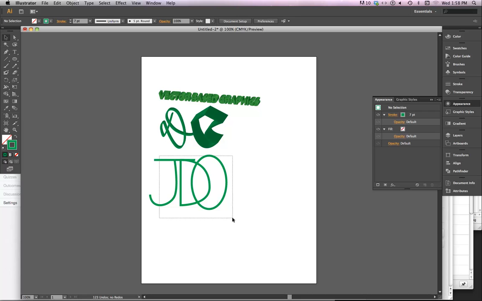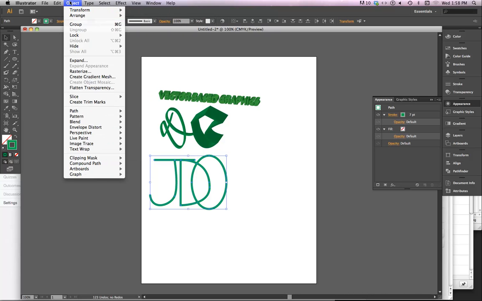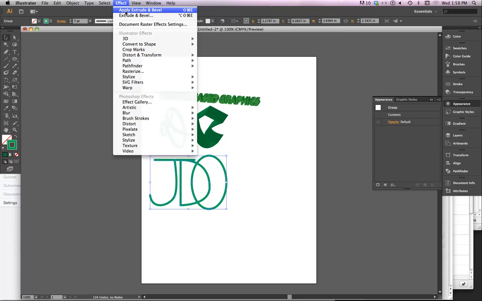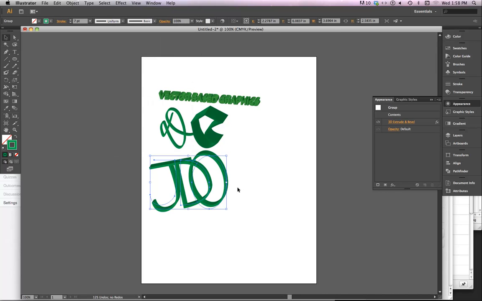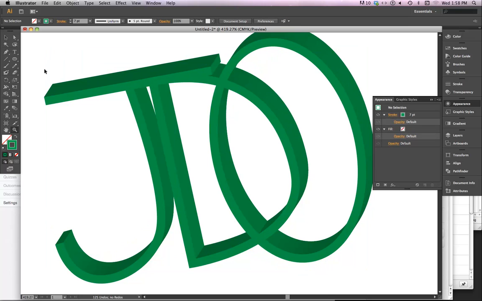You can then group that. If you don't group it, they adjust separately. So if you group them first, and then do the extrude, you'll get the kind of effect that we're looking for here. And it's kind of neat the way when you deselect, how they merge together like that. Okay, pretty neat.